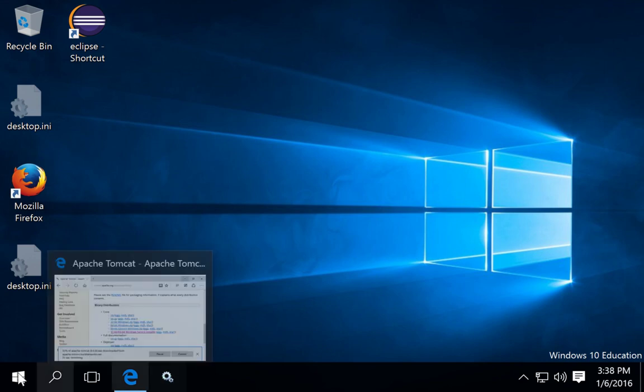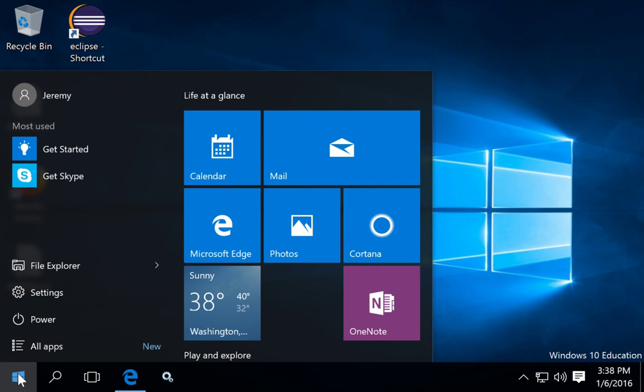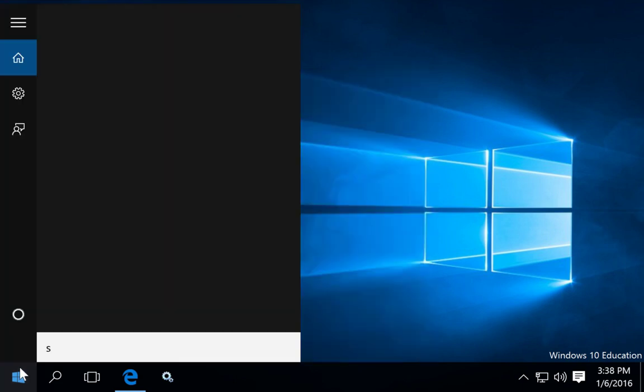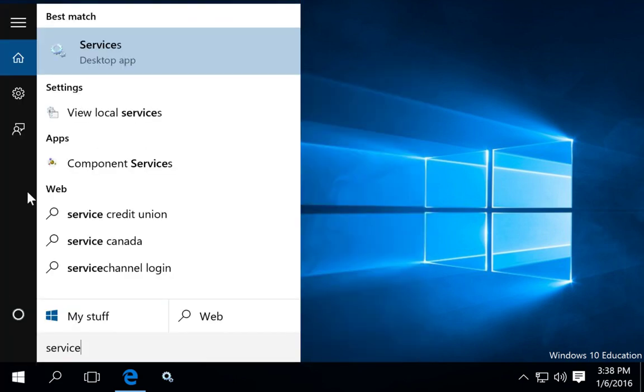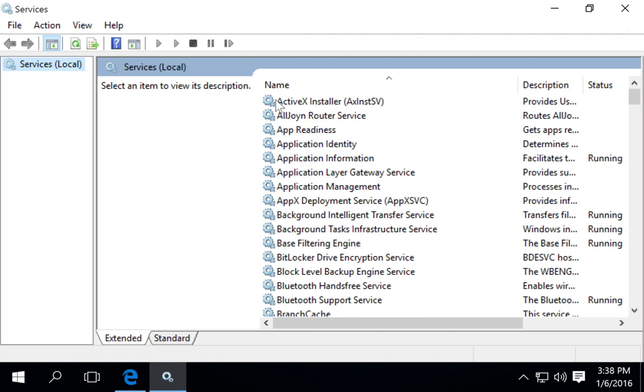To see the services that are running on Windows, you can run the services.msc snap-in, or you can just type in services at the start menu, or using the search feature. And that'll be how you get to the services app. Once Apache is installed, it'll appear as Apache Tomcat.